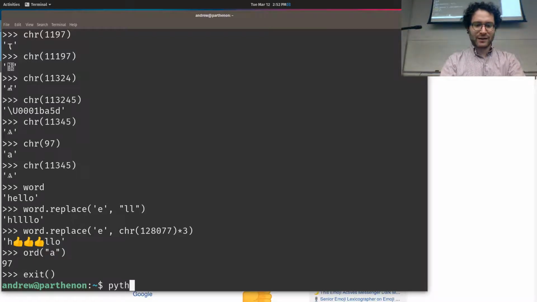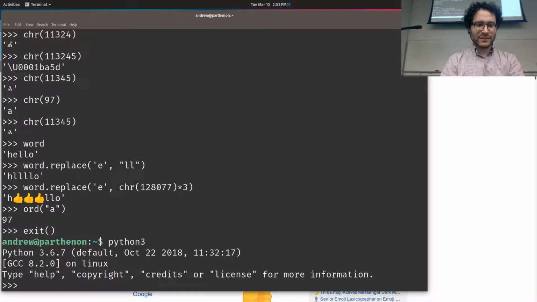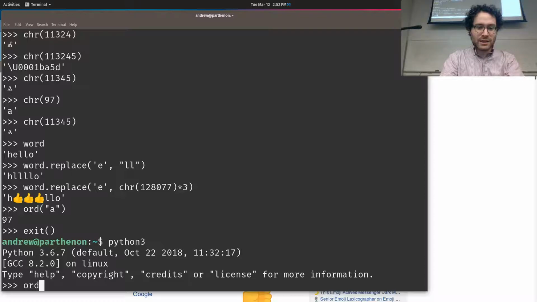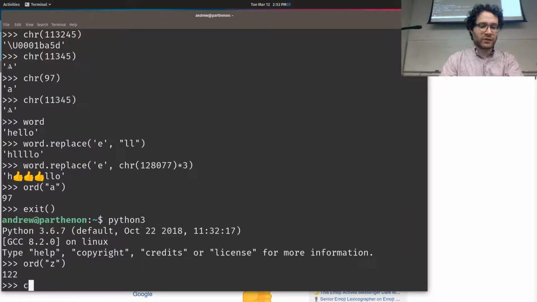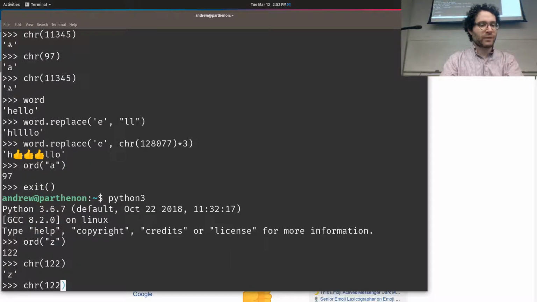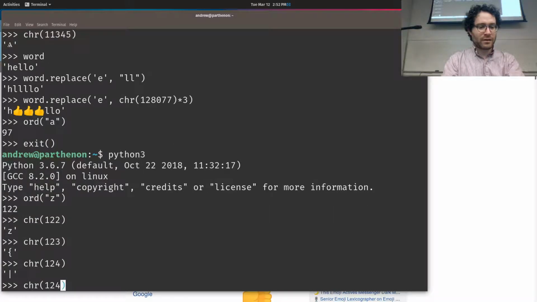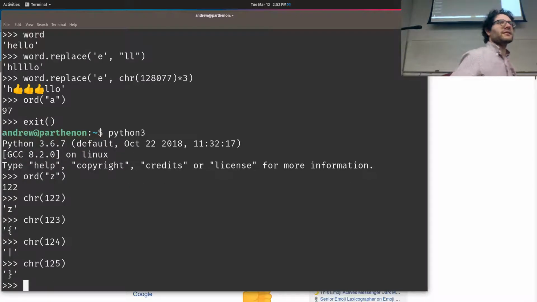Well, let's go over here again, Python 3. Let's go ahead and see what's going on there. So, ord of Z is 122. So chr 122 is Z. 123 is open curly brace. 124 is bar. 125 is closed curly brace. Right? Uh-oh. We need it to be circular for the range of letters.